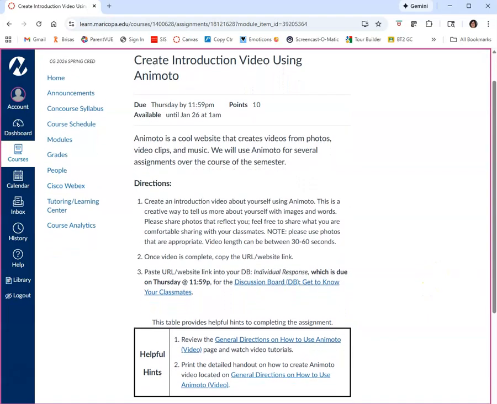The second assignment will be to create an introduction video of yourself. You will use Animoto to create this video, which is similar to the video that I posted of myself on the Meet Dr. Z page earlier in the module. Please follow the directions on this page and on the general directions on how to use Animoto. Your video will be shared as part of your discussion board this week.